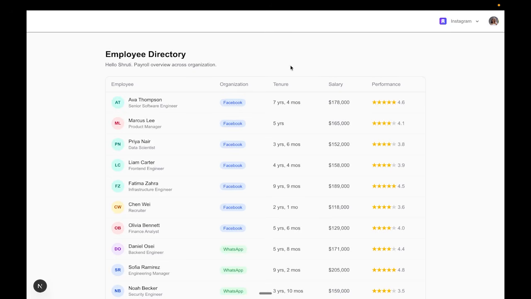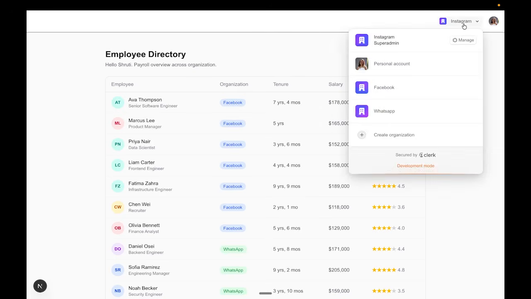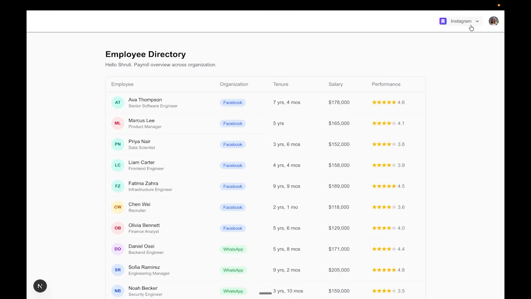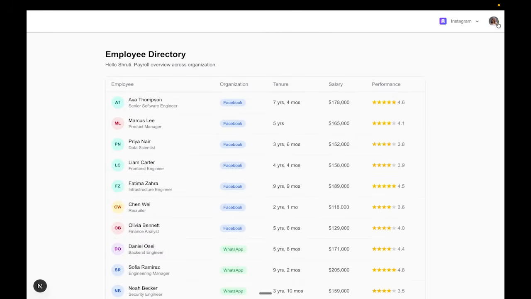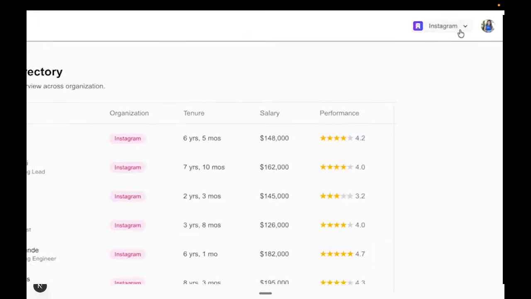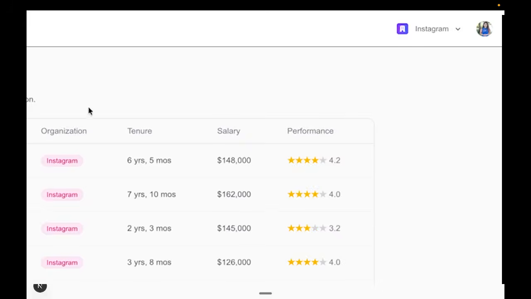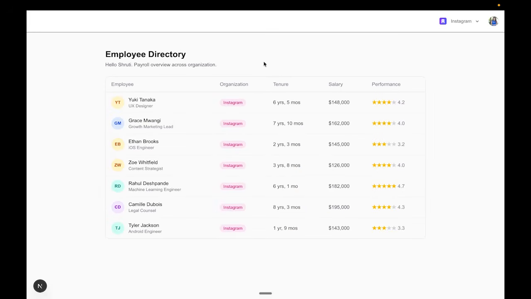Now here I'm logged in as a user who has access to 3 organizations. So I'm logged in into Instagram, but even though I am part of the active Instagram organization, I can see information of Facebook, WhatsApp, and Instagram. If I log out and log in as a member who is only part of one organization, such as this account, which is only part of Instagram, I should only be able to see Instagram information. And that's how you can limit access to data from the server side based on a permission.